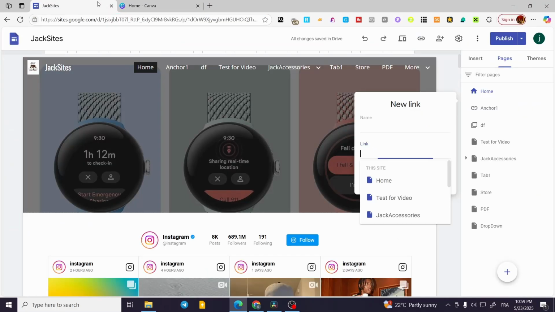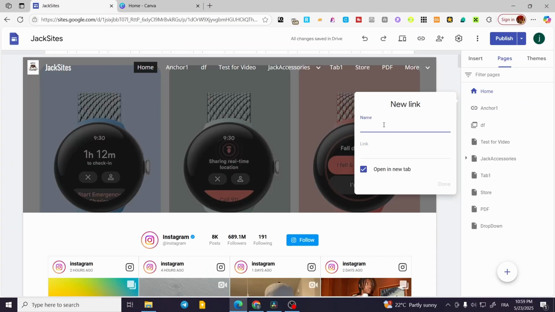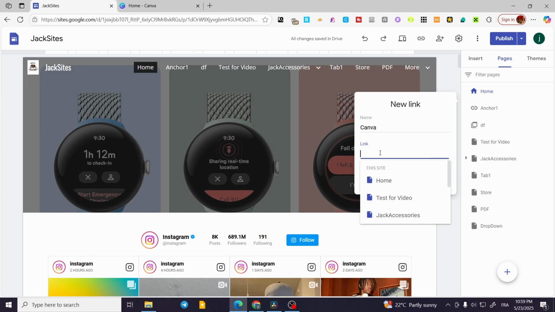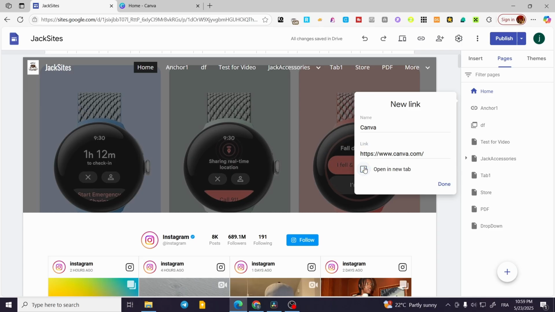And what I'm going to do basically is going to be very easy. So I'm going to type in the name of that link as, for example, Canva. And we are going to paste the link here. And we're going to suggest that it is going to open into a new tab, since it is going to be an external tab or an external website. If it is going to be internal, I highly recommend for you to untick that option.